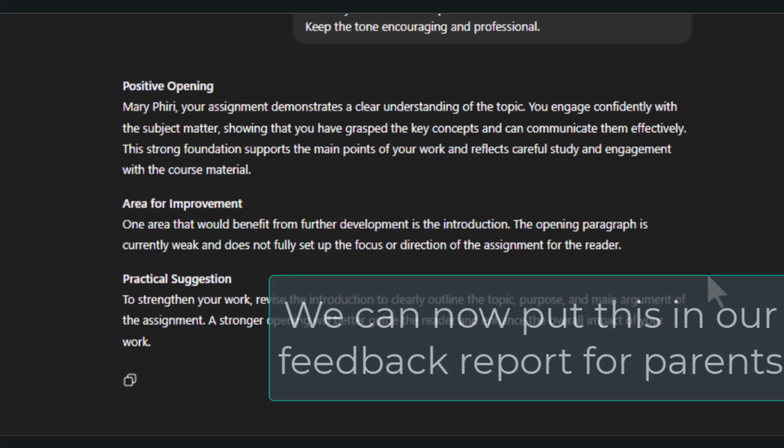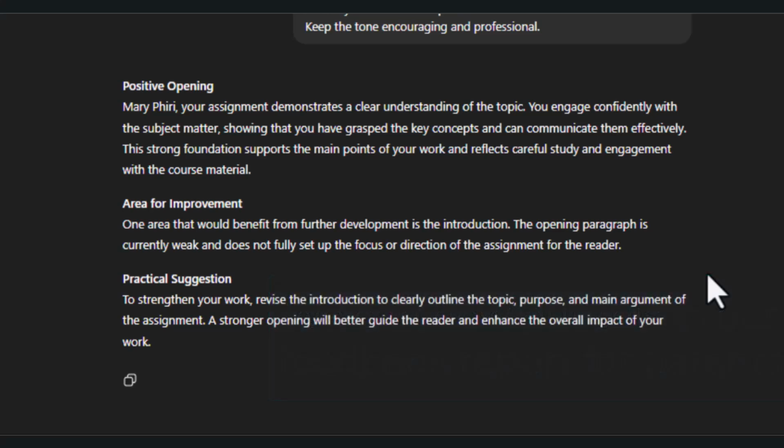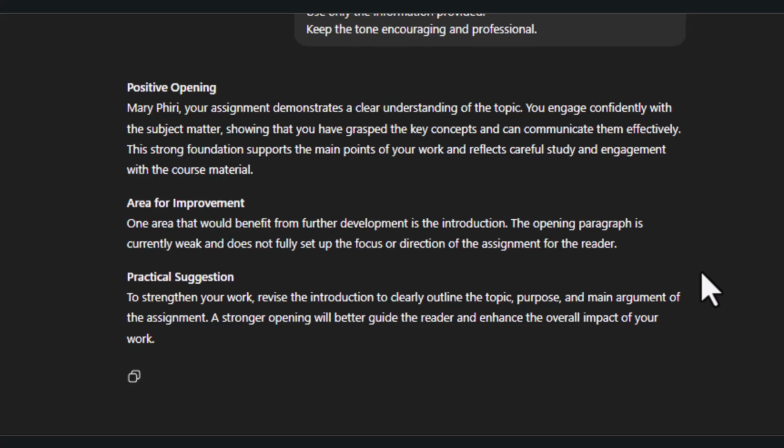Yeah, so notice that I am making the academic decision. The strengths and the weaknesses come from me. ChatGPT is only improving clarity and tone. So for the next student, I'm going to reuse the same prompt and only change the student details.